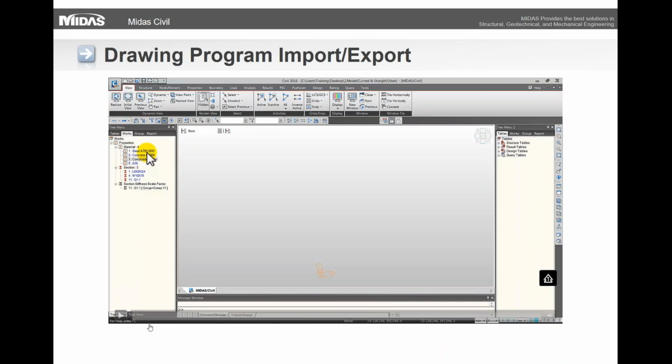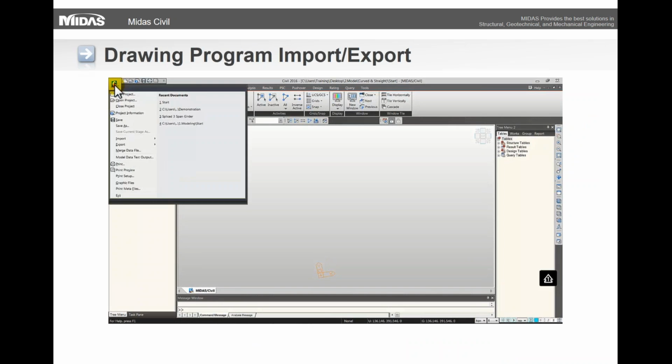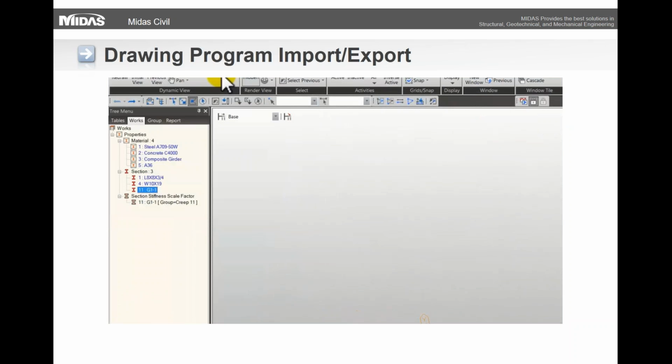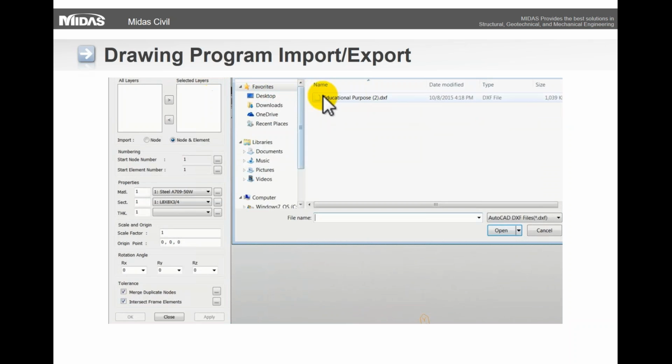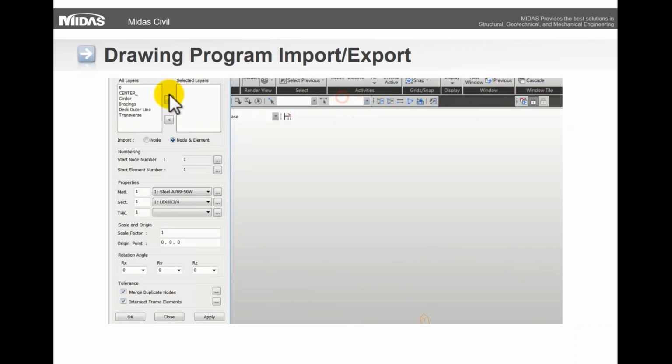Now I'm going to briefly show you how you can use the drawing program for bridge modeling in MIDAS Civil. Here, as you can see, I already imported the material and section property, and then I go to import, and you can see the AutoCAD DXF file, but you can also use MicroStation. I import the DXF file, and you can see first there are girders and bracing. I will just import the girders first.